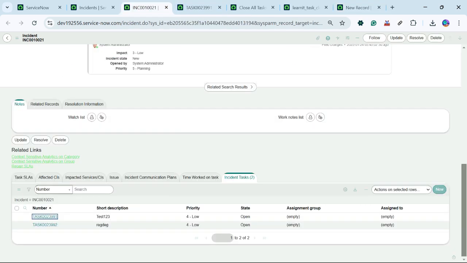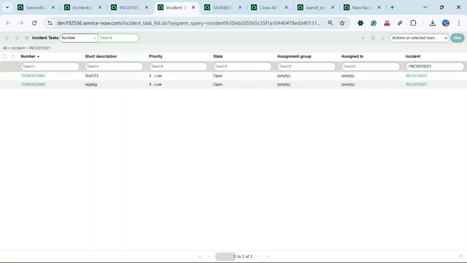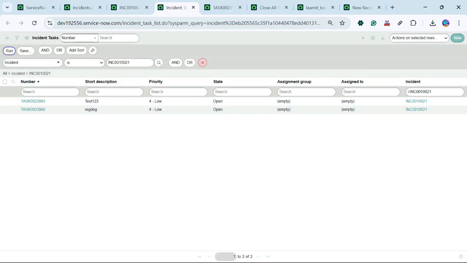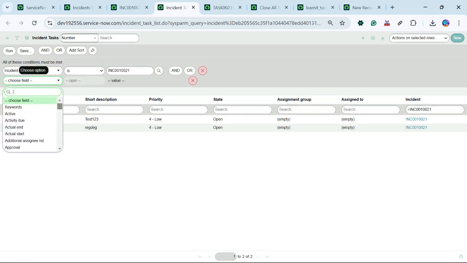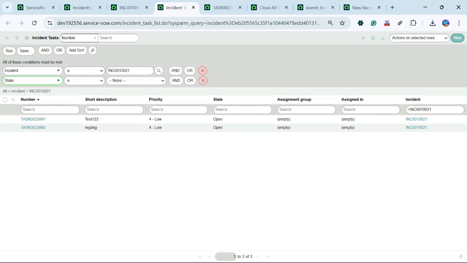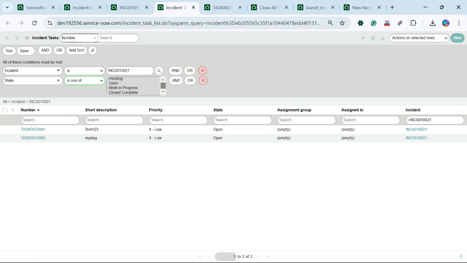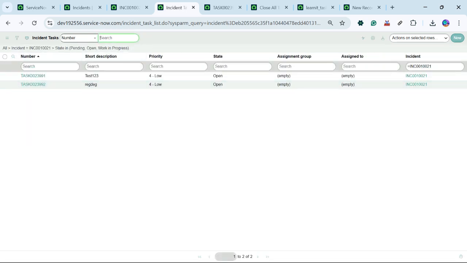Let me open it in a new tab, and then I will generate a query like state is one of pending, open, work in progress. Okay, and I will click on run.